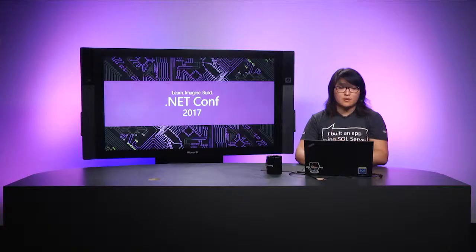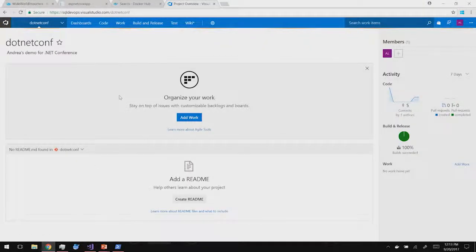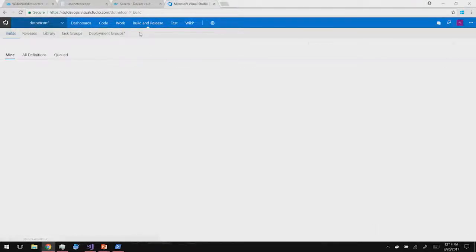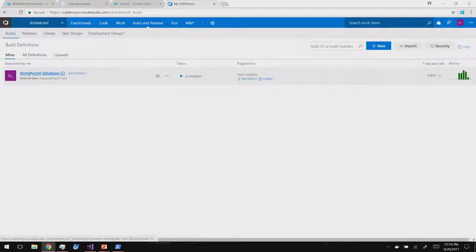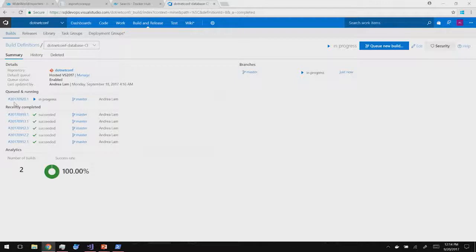In Visual Studio Team Services, I have an existing project called .NET Conf, so I'm going to open that and show you what's in this. Like I mentioned before, the big thing about this demo is to show you how to do CI/CD for your database. We made a change locally, and now I want to make sure it's being deployed into my production Azure SQL database. So let's go over to builds real quick, and I'll show you an existing build. I have one called .NET Conf Database Continuous Integration, and it looks like I have a build in progress right now. That was the build that I just ran. It triggered a build from my recent commit.